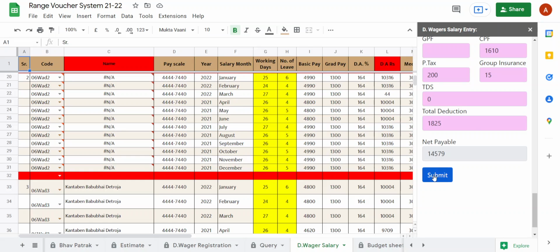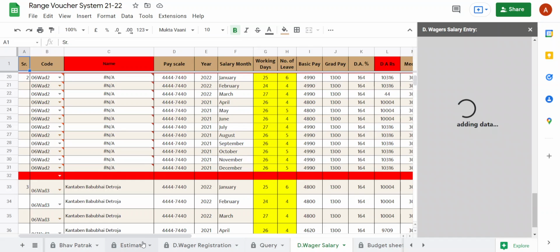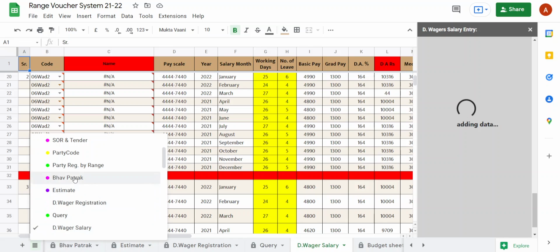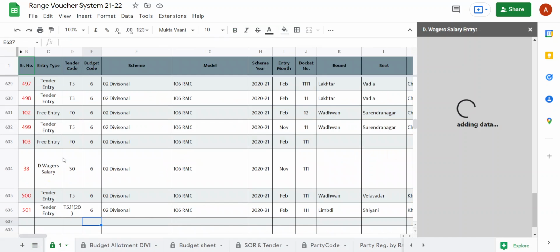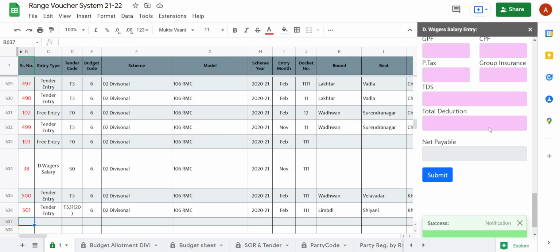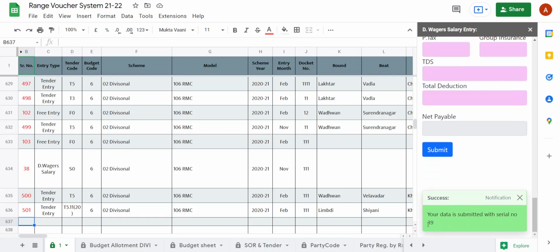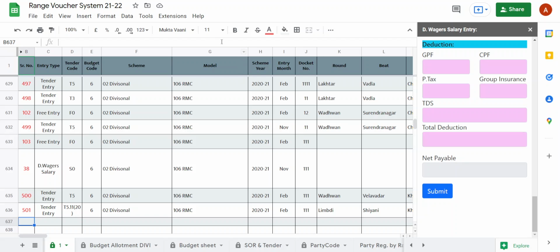And then the net payable amount should be submitted, and that also should come in the same sheet, sheet number 1. Here it should come, but for daily wages the numbers are different. The last number is probably 38, then the new number should be 39. But yes, this is also rounding. Yes, 39, your data has been submitted with serial number 39.